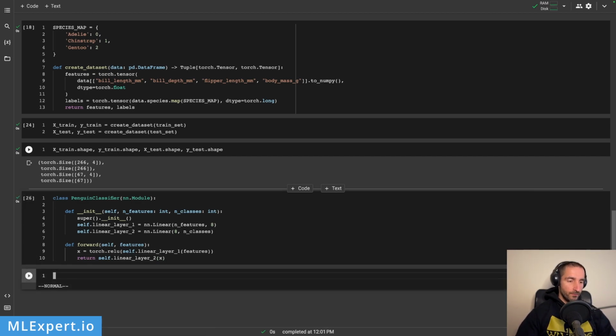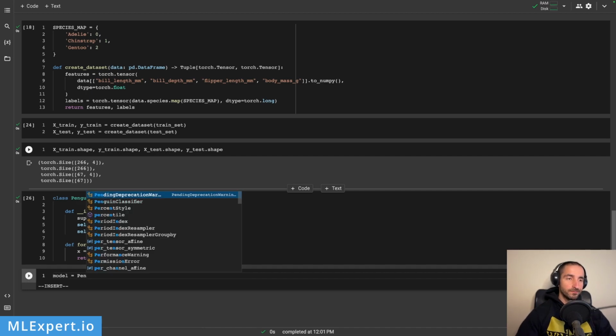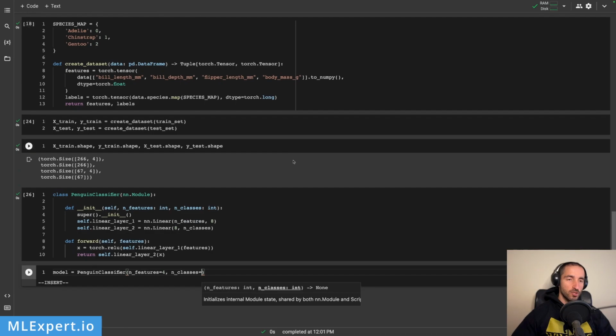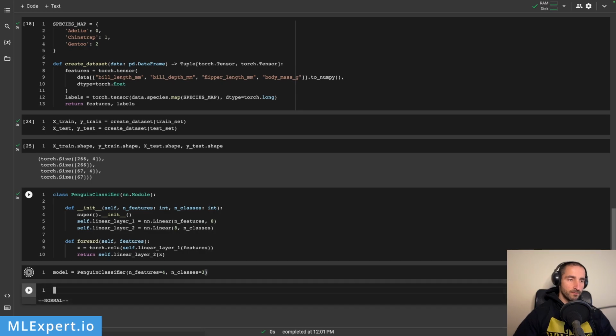And if we run this, I can now create an instance of this penguin classifier. Yeah, the autocomplete is not very helpful. That's all right, the penguin classifier. All right, so the number of features is going to be 4, or you can be clever and take the shape of the X from here, but I'm not going to do that. You might try it. And then the number of classes is going to be essentially the number of elements in the species map, which is 3. Again, you can be a bit cleverer than me here.